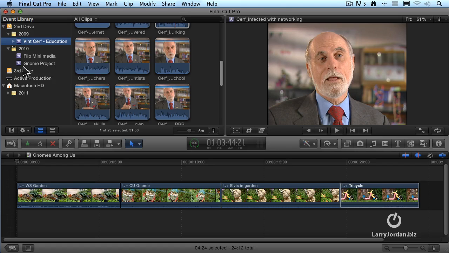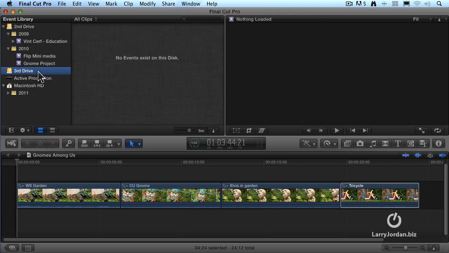Each event is indicated with a star icon. And as we can see on our second drive, I have 3 events grouped by year into 2 different categories. On my third drive, I don't have any events at all. In fact, when you click on it, it says no events exist on this disk. And if you went over to the Finder and looked, there would not be a Final Cut Events folder on the hard drive.